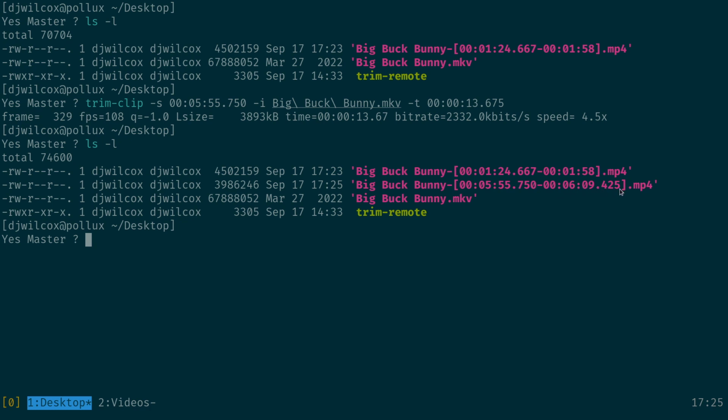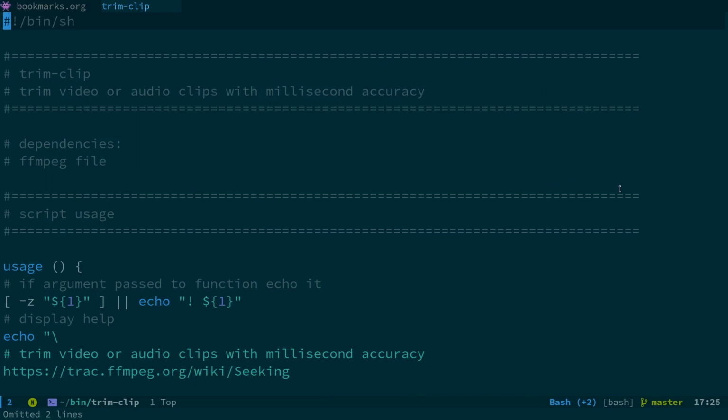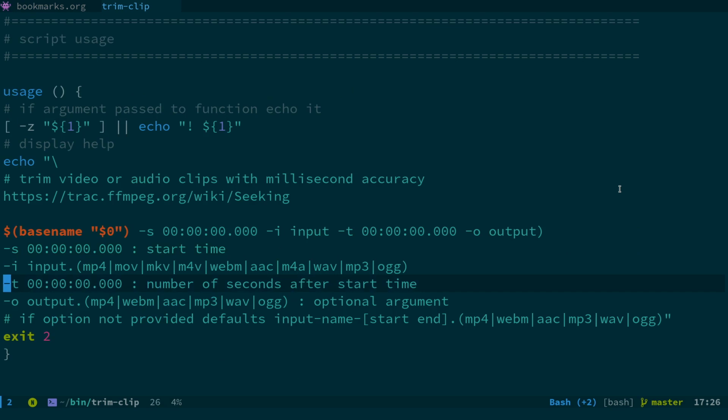So what we'll do now is switch across to Emacs and have a look at how this all works. So what we've got is the trim clip script here, the dependencies that are required to run the script. We've got the usage function that will be run if you run the script without any arguments or with the -H option to provide the help.